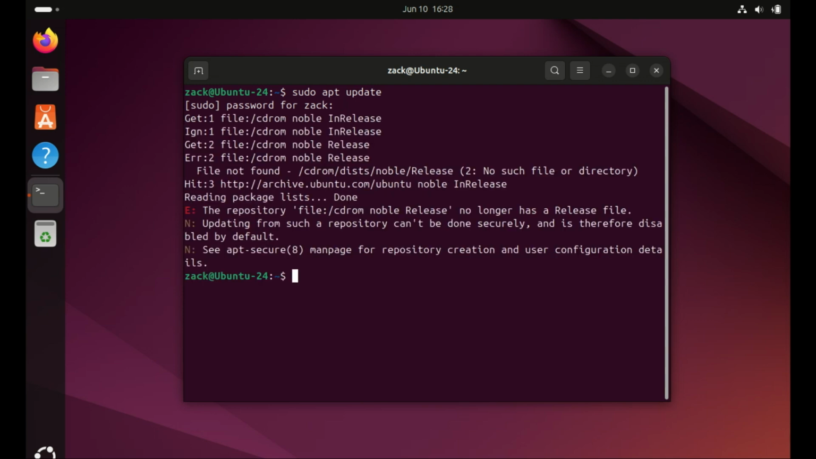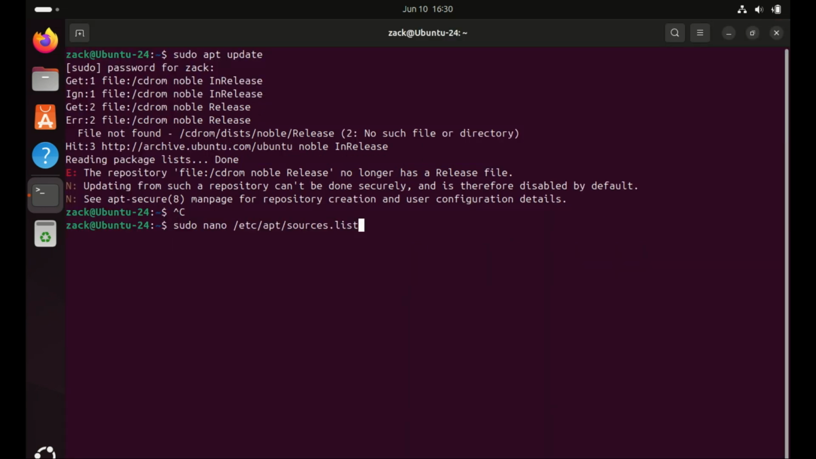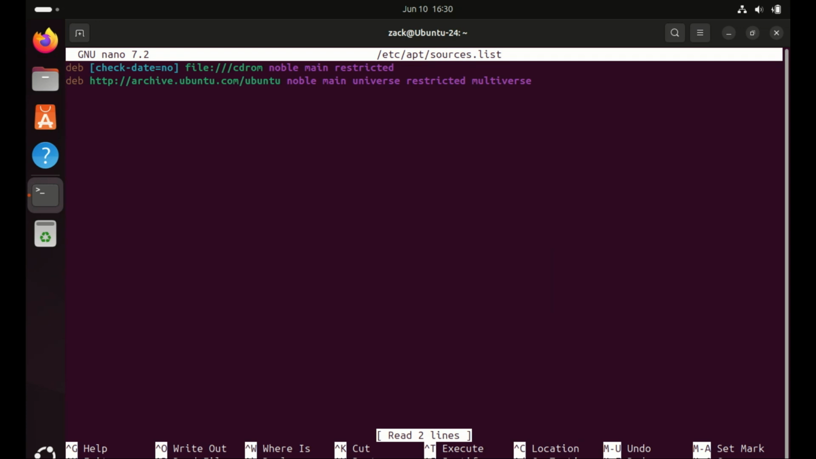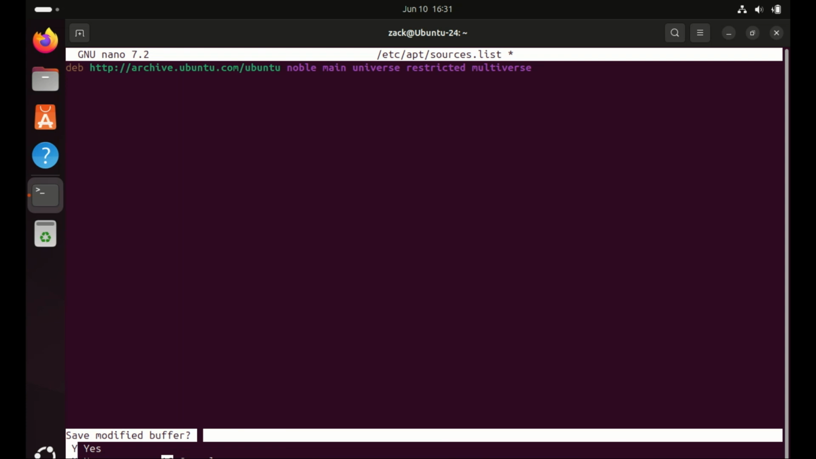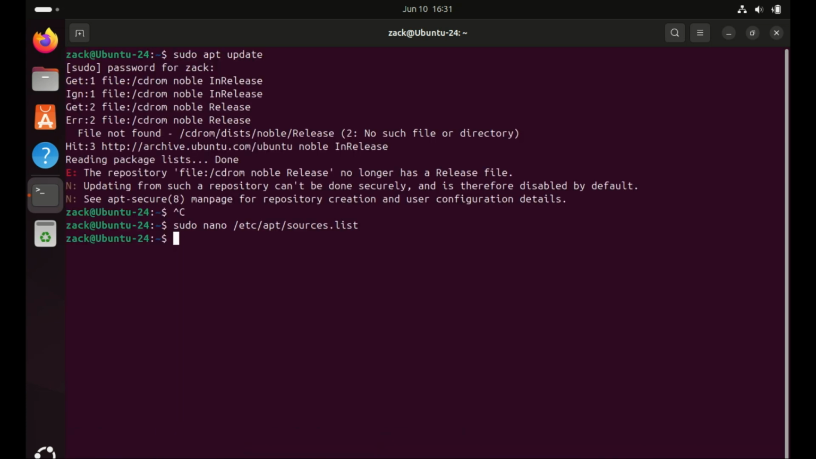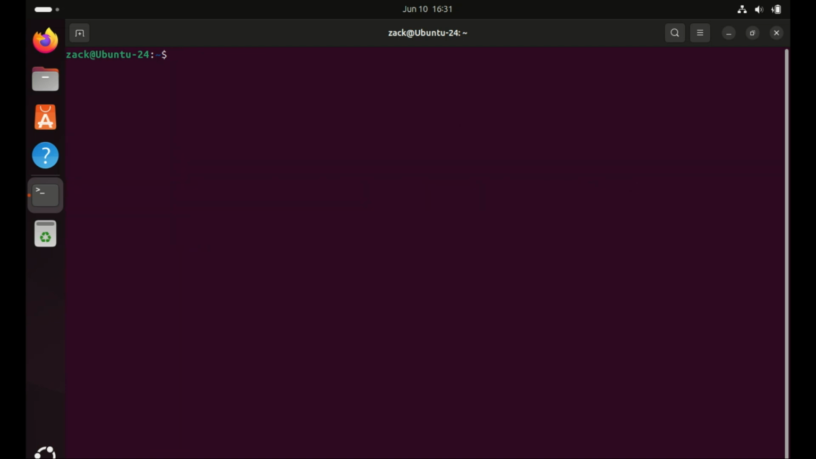If this fails, try disabling the CD-ROM repository via terminal. Disable any line that starts with cdrom: in your sources.list file, which effectively disables it. Try running the update command again.